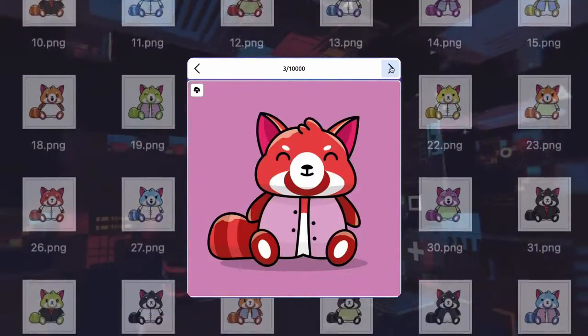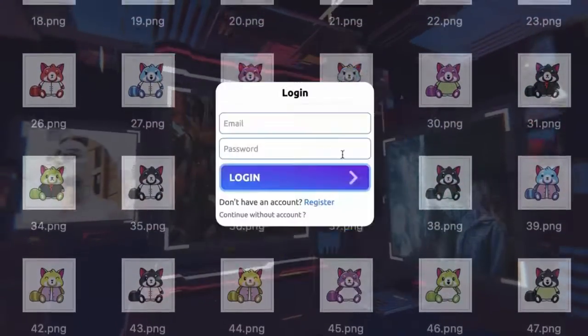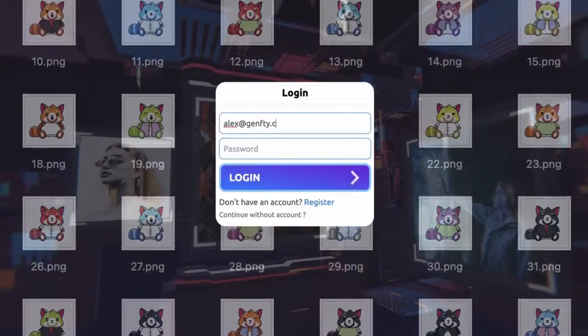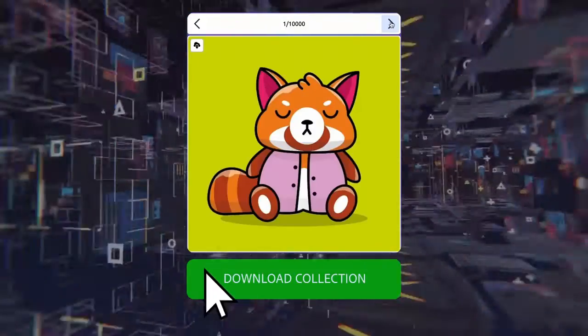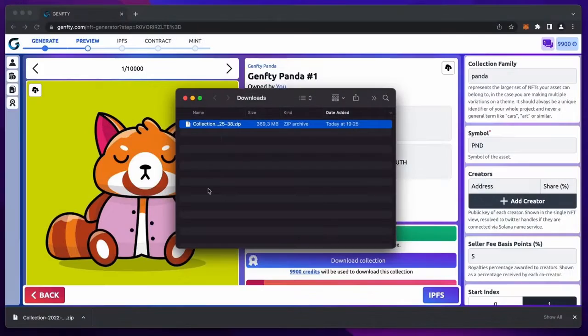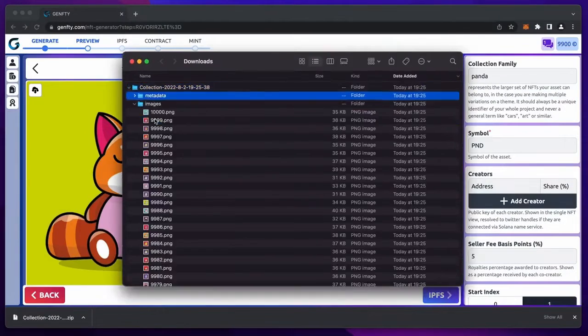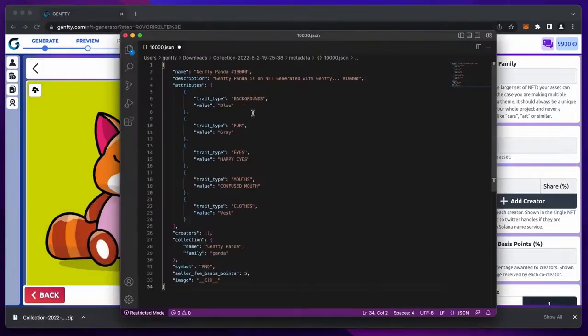Your collection is ready to be downloaded. You'll need to create an account or login and get some credits. Click Download Collection. Your collection will be downloaded with all your images and metadata files.